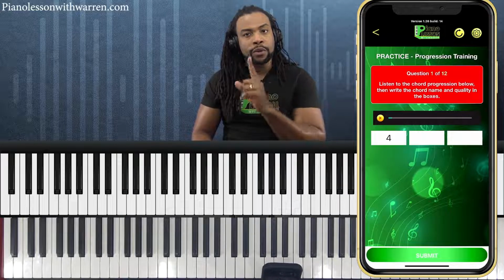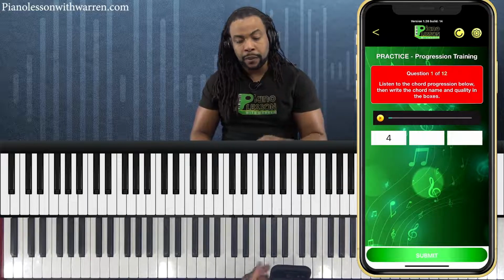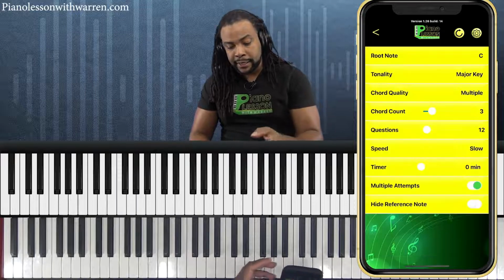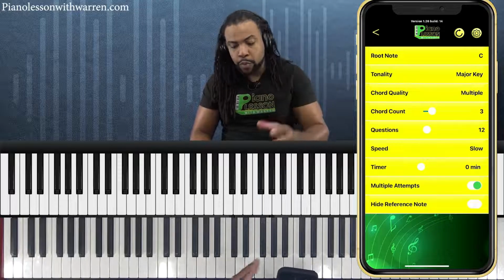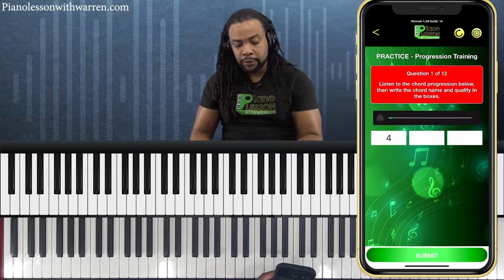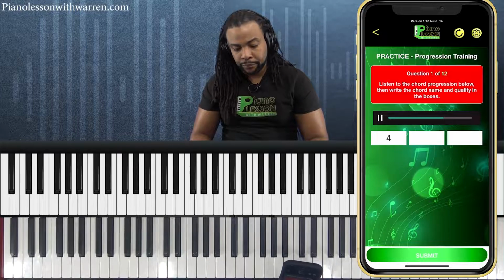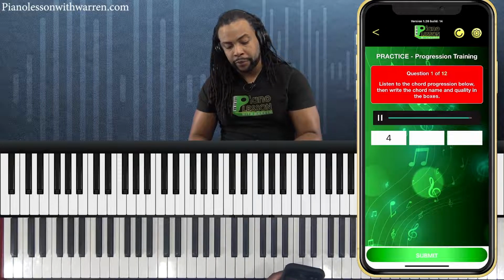So let's talk about the process of how you begin to figure this out. First thing I identify is the qualities of the chords. The first chord is the 4, so we know it's major. And in the settings, I can see that my tonality is set to major, so I don't have to worry about minor keys. So my first chord is major. Second chord is major. Third chord is minor.